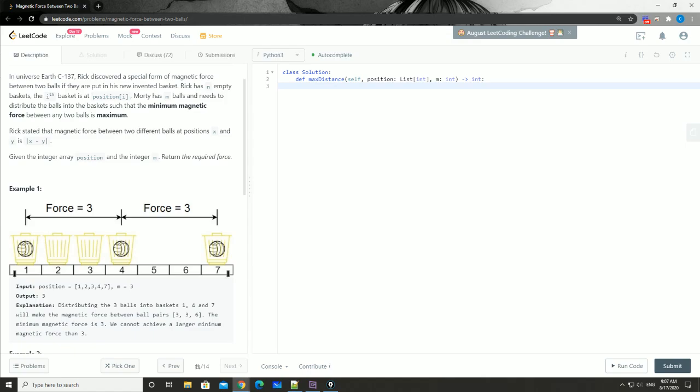Okay. So it's also a minimum thing. The minimum magnetic force between any two balls is maximum. Okay. And they ask us to find the maximum force between any two balls after we wisely choose the buckets to put in our balls. The magnetic force between two balls is the absolute difference between x and y.